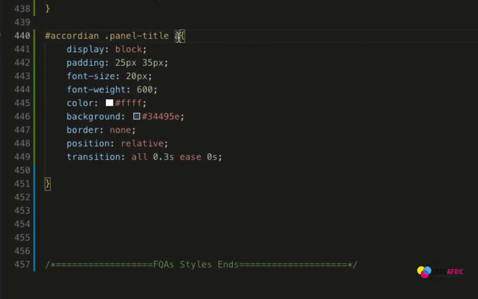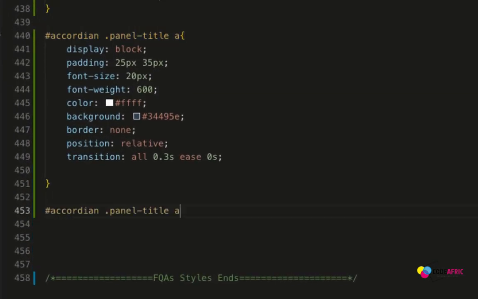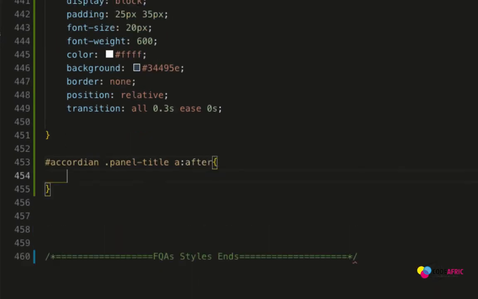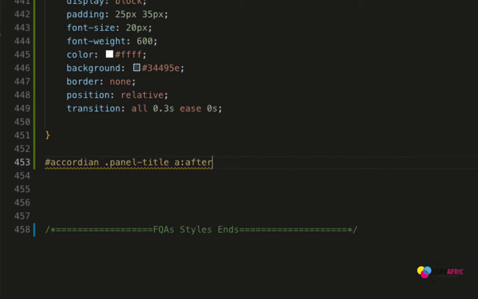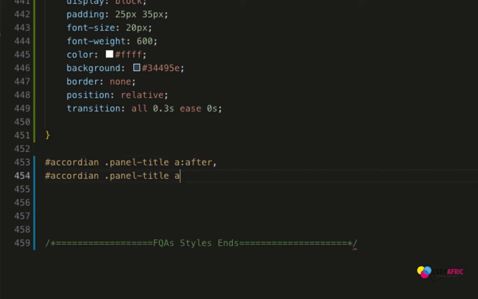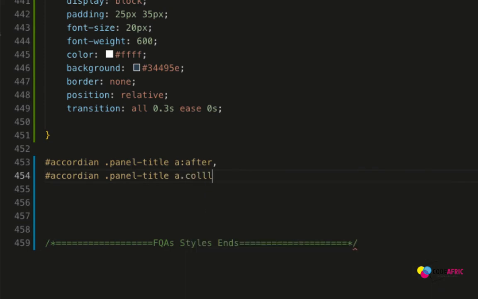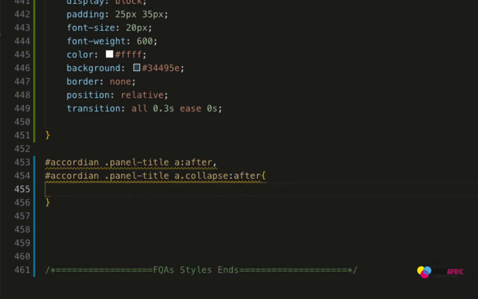So I'll copy this one here, and I'll give this one after, like this, and I'll do comma. Then I will call the same thing. Then I'll do dot collapse. I'll call the collapse class. Remember the collapse that we gave to it. Then I'll give it after. Something like this.